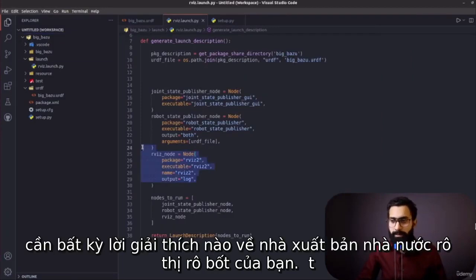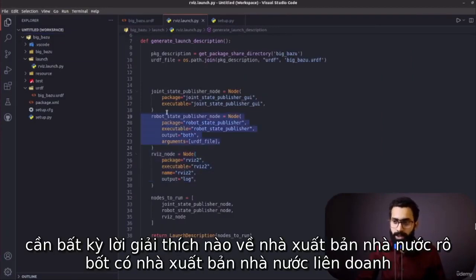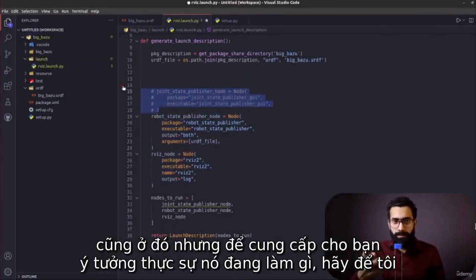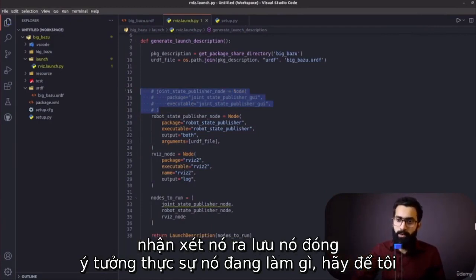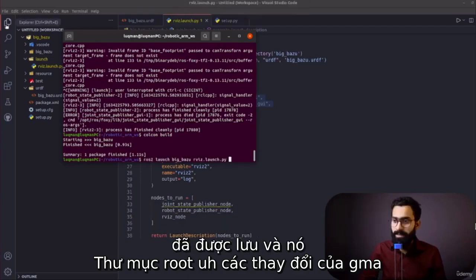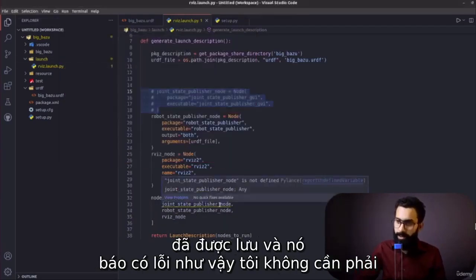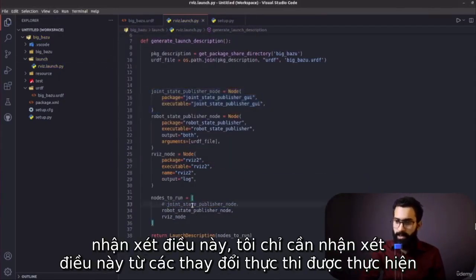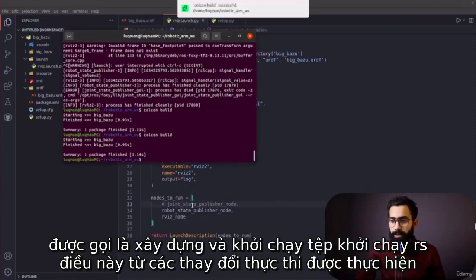The basic nodes don't need any explanation. Robot state publisher is there. GUI, joint state publisher is also there. But to give you an idea what it is actually doing, let me comment it out, save it, close my RViz, perform colcon build in my workspace root folder. Changes have been saved, and it says there is an error. I don't need to comment this out. I just need to comment this from execution. Changes made, so colcon build and launch the RViz launch file.